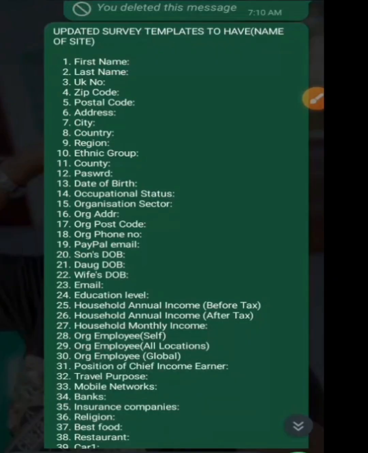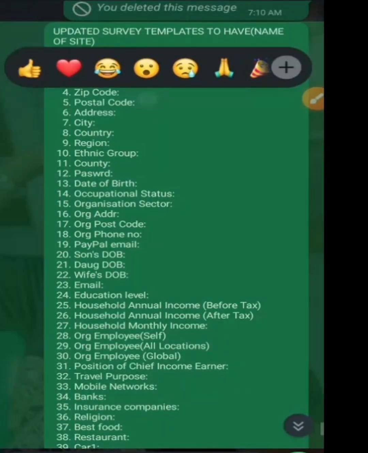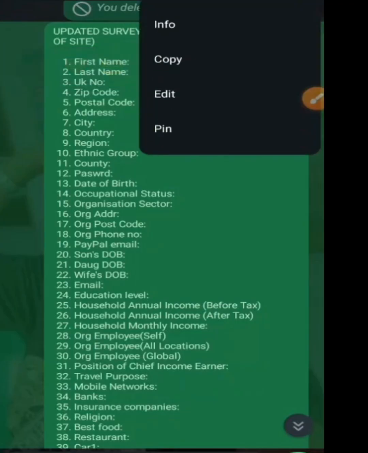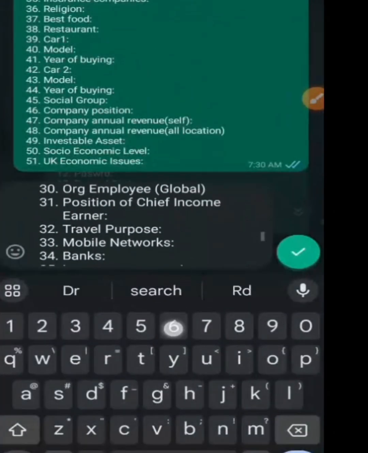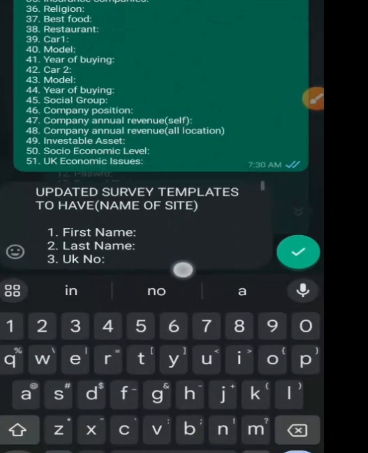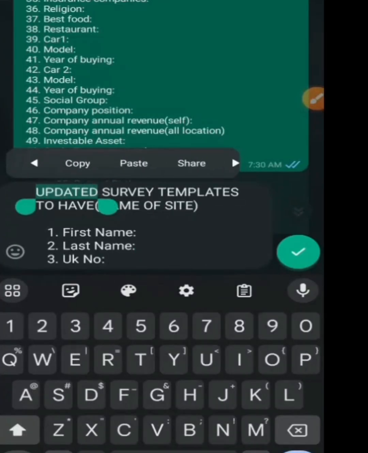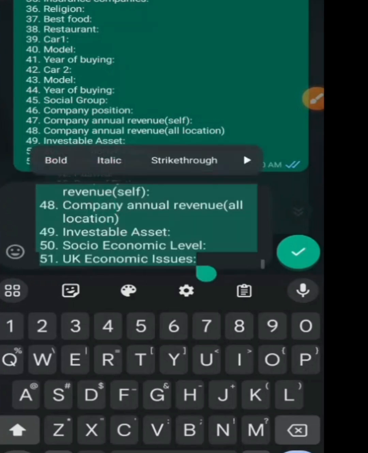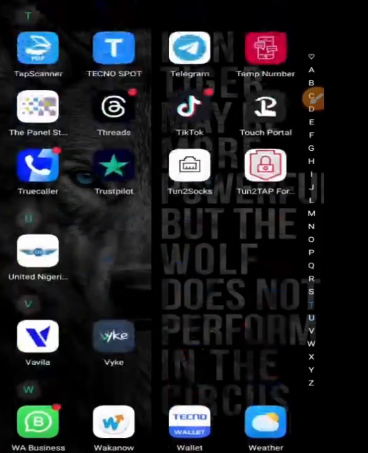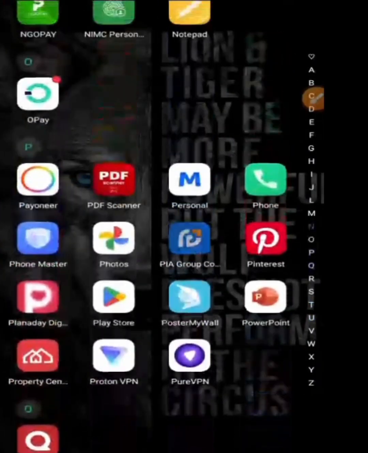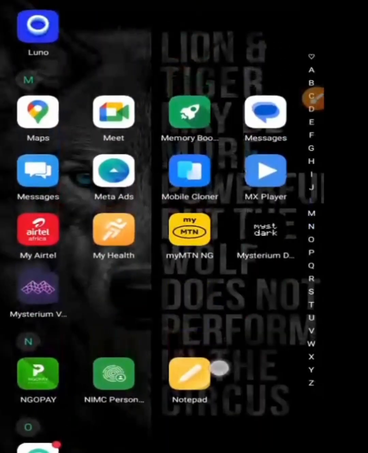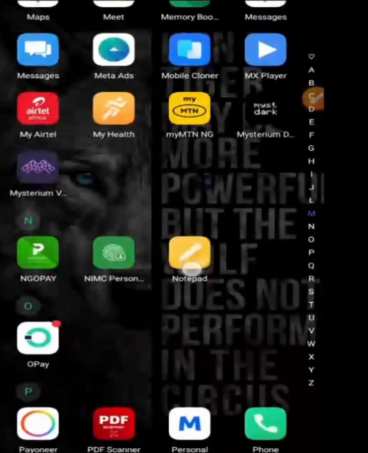Now, I'm going to long press on this, and I'm going to edit. I'll be editing this one after the other, or better still, I'm going to copy this and put it in my notepad. Then, when I'm done editing it, I'll come and paste it here in WhatsApp. I think that would be the very best thing to do, because editing on WhatsApp may not be easy. So, I'm going to copy this and head over to my notes, notepad, letter N.